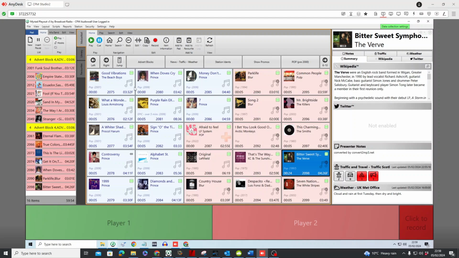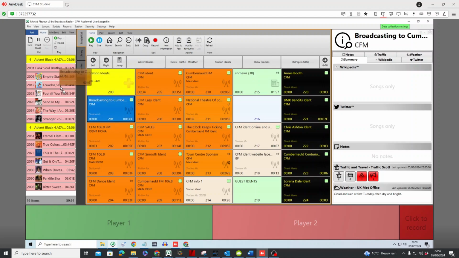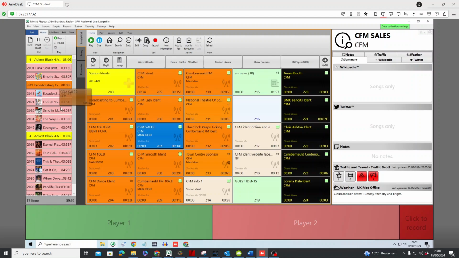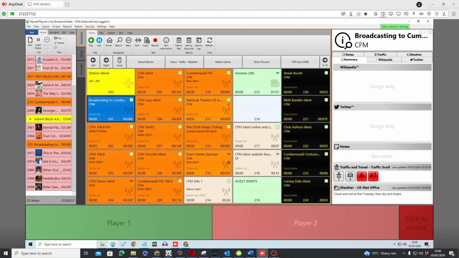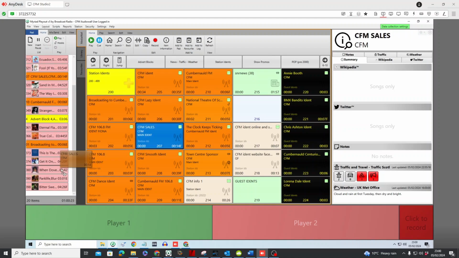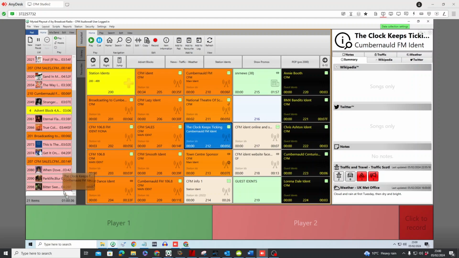Now, what we haven't done is line up any station idents. So we can put in station idents maybe after every 2 or 3 songs. We'll go through, say, after 2 songs, we'll pick this one. We'll go with CM Sales. Might go in with Commonwealth FM, a 6-second one here. Likewise, we'll repeat that exercise there. And we'll go CFM Sales. And likewise, we'll pick maybe the clock ticking. There you go. That's how we've actually added 1 hour.